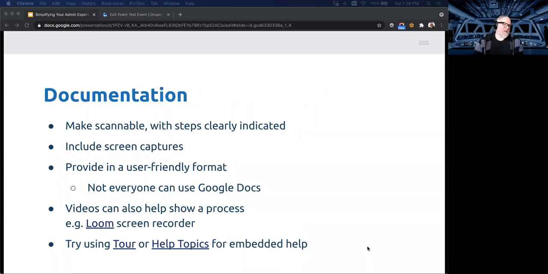Also, documentation is going to be really important for your site. In my experience, users tend to read it less before they start working with a website, but are going to find it really useful to have that documentation handy when they hit a snag trying to perform a particular task. So making sure that the documentation you provide is scannable is going to be really important, and particularly having steps clearly indicated so that they can identify where they are in the process and then read up from there to understand how to get to the next step.